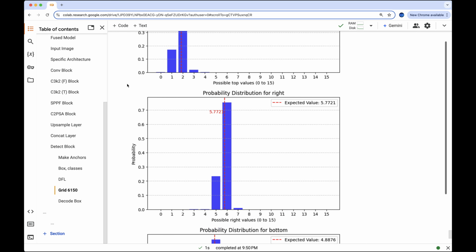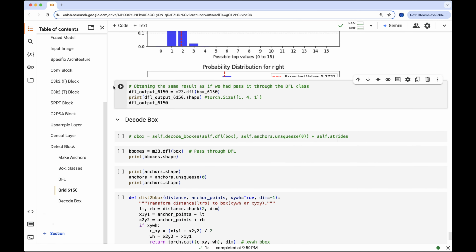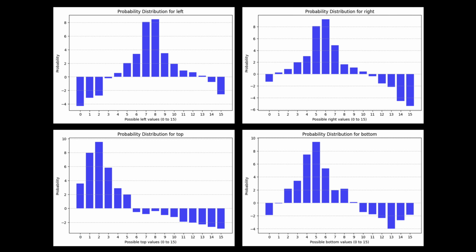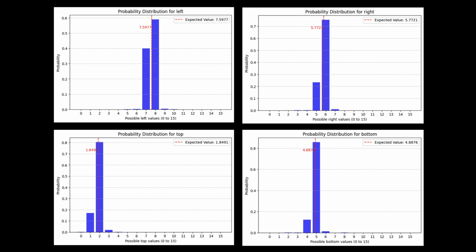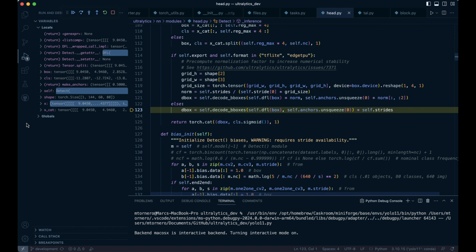I've also created a helper function that calculates the expected value, which is the final output of the convolution. To verify our calculations, we directly print the DFL output for this grid cell, and as expected, it matches the values in our plots. For better comparison, here are the plots again. First, the unnormalized values, and second, the softmax normalized values. All right, with that, we're ready to continue in VS Code.